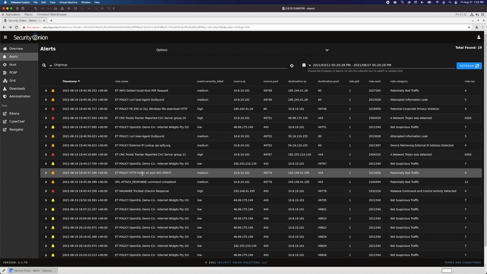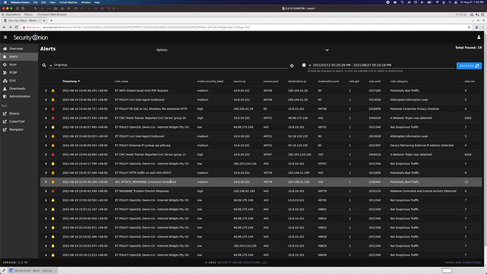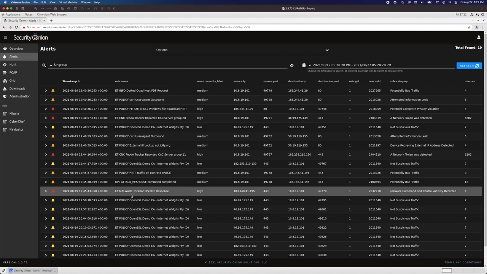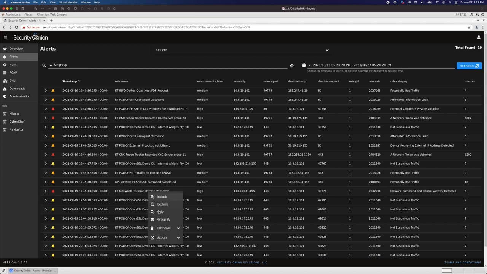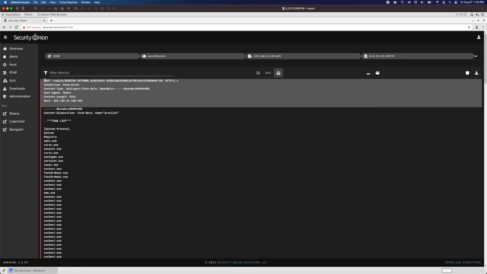We have HTTP traffic on port 443, and that's using the HTTP POST method. We have the ATTACK-RESPONSE command completed, and we have the TrickBot check-in response. So this definitely looks like it's an interesting stream, so let's pivot to the pcap. So here we see the HTTP POST.